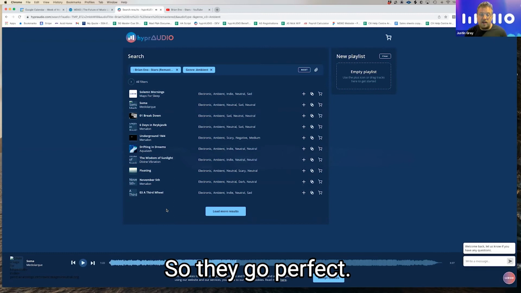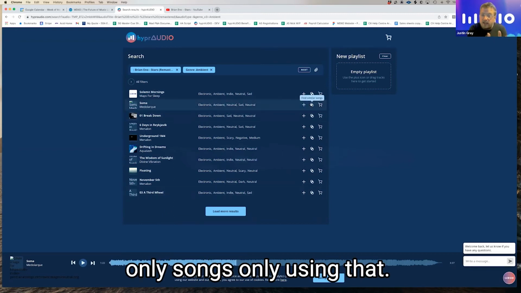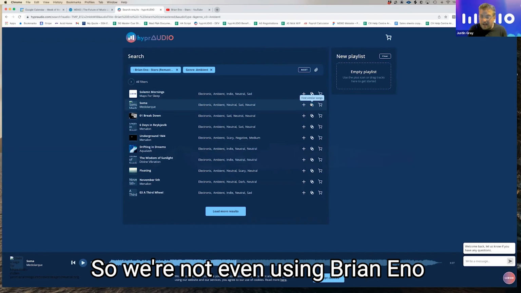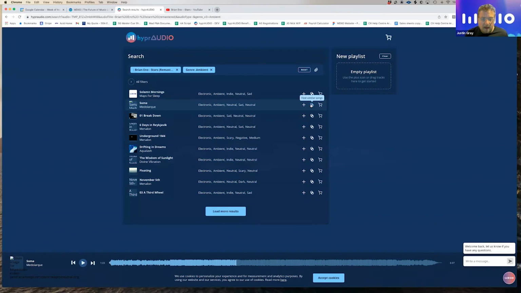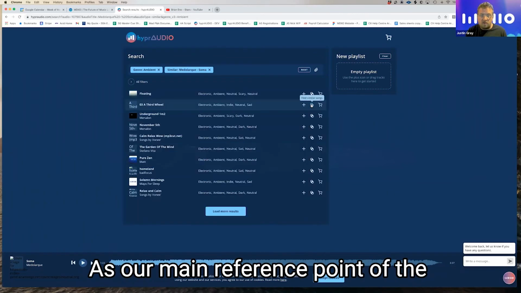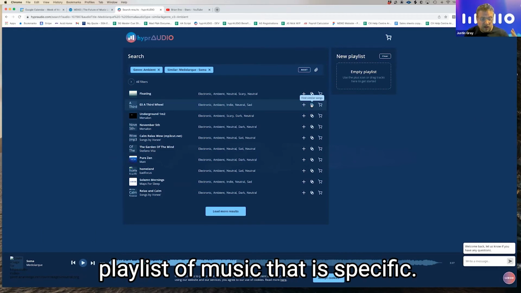So they go, perfect. But you know what? I want a playlist that is only songs, only using that. So we're not even using Brian Eno anymore as the reference point. We're going to use Soma Metalark as our main reference point of the song, of what we're looking for. And now I've created this whole playlist of music that is specific.